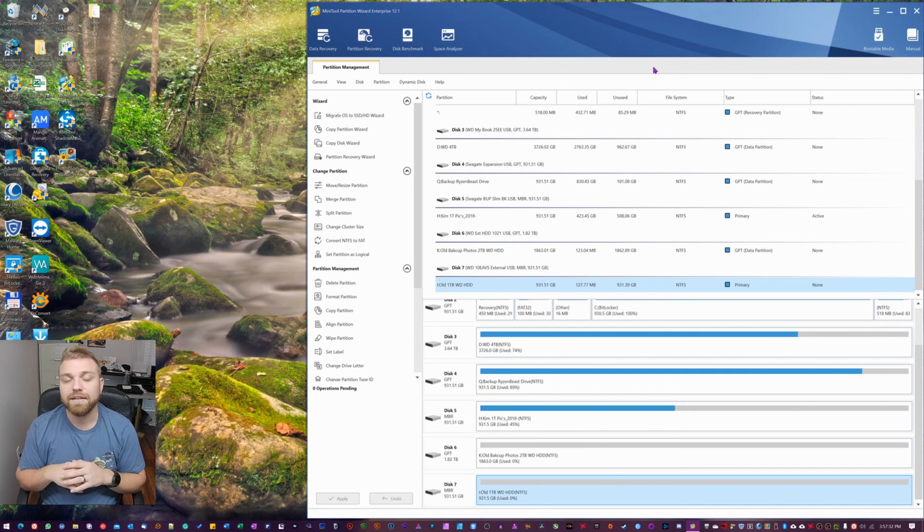Let me know if you like MiniTool Partition Wizard. The free version is awesome. It has everything, and you can do all of this through there. You wouldn't be able to do this partitioning from the Windows one. I tried that, my Windows couldn't find it, so I had to use MiniTool here.